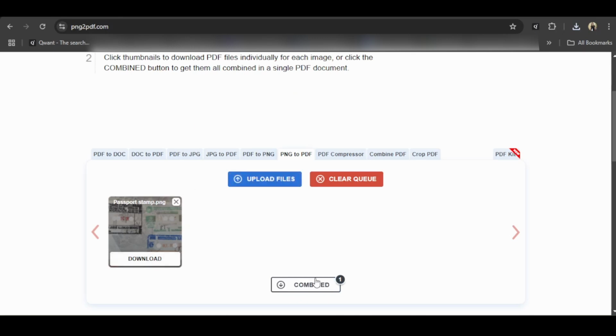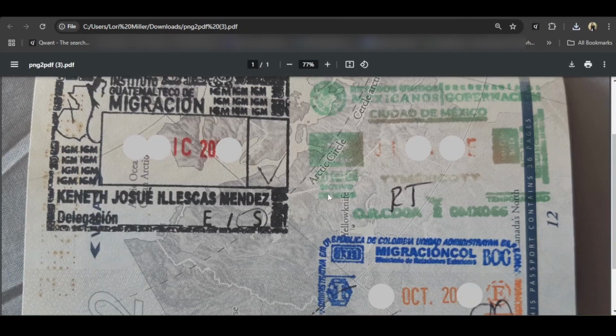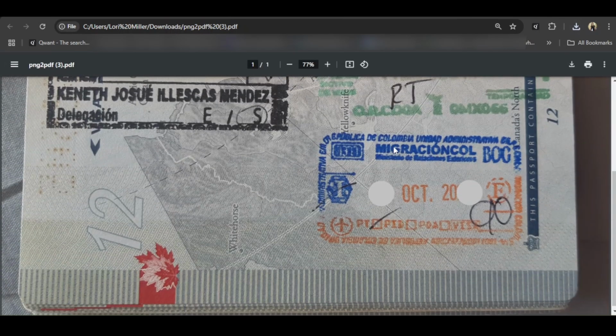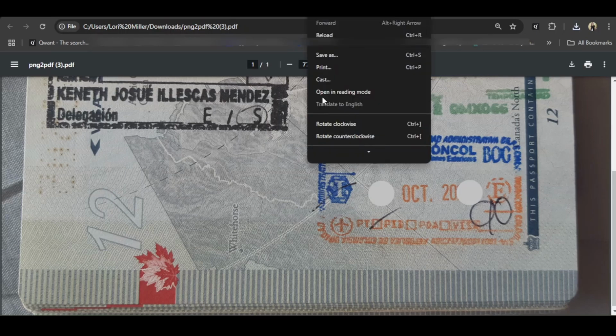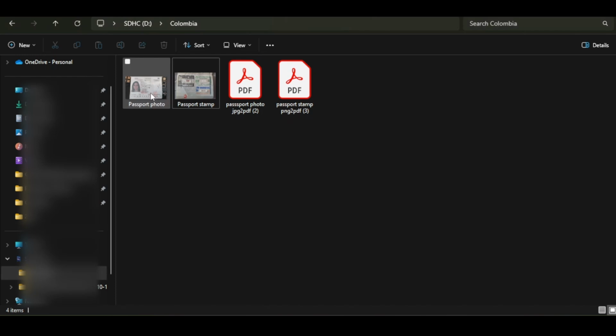We're going to download the combined file, and here it is here. We're going to open it up. Yes, there's the stamp, Colombia, Migración, that's the date I entered. Right click, we're going to save that to our working file again, and we're going to call it passport stamp PNG to PDF. Okay, save it. So now we have our 2 picture files as 2 PDF files.